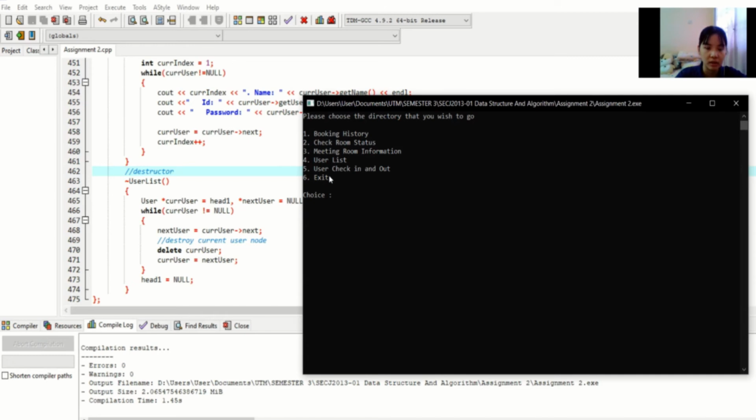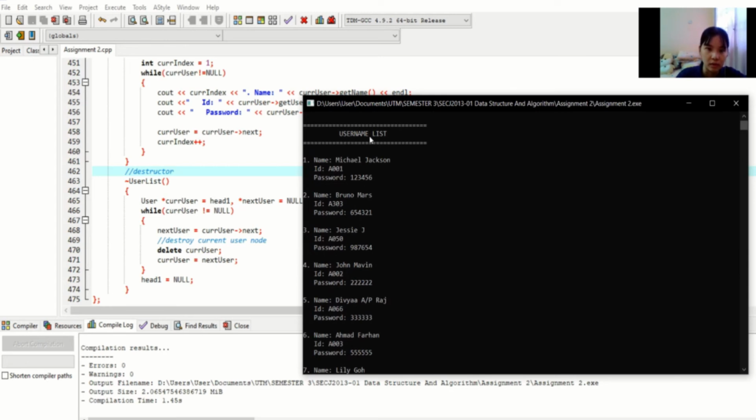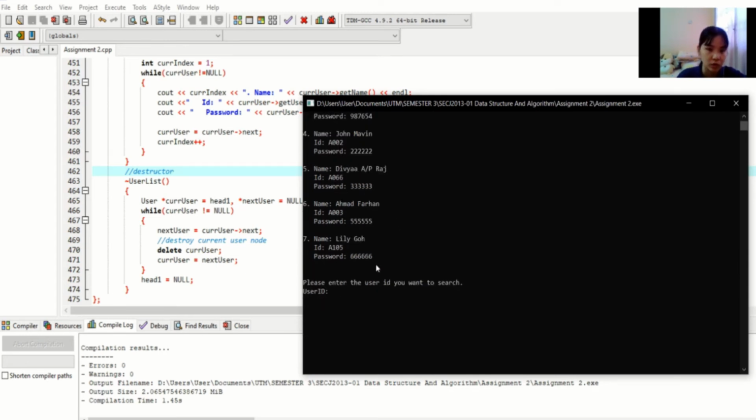So let's see how the linked list function is implemented when the admin chooses to check the user list. You can see here the user data is displayed, and the admin is able to search for the user by using the user ID. Let's enter one user ID, and it will display the user information.